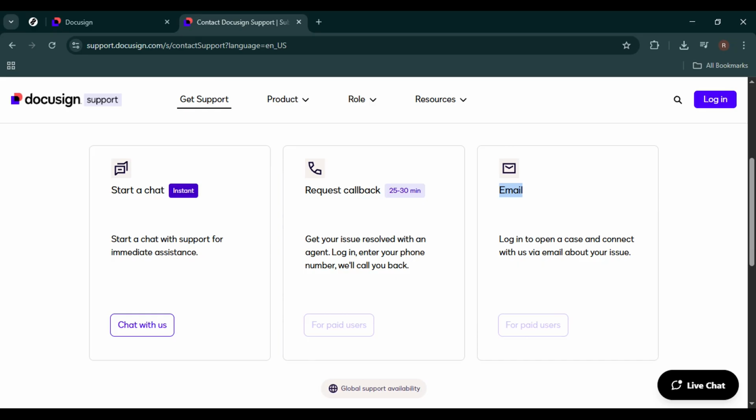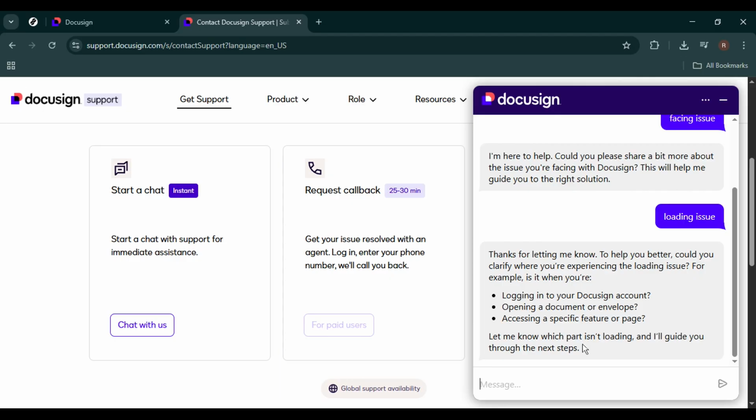Now let me show you an example using the chat option. Click on Start a Chat. Once you do that, you'll see a Chat with Us button. Go ahead and click on Chat with Us to open the live chat window.